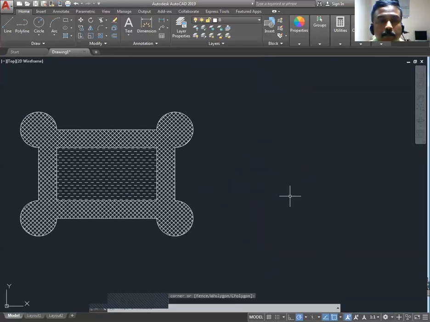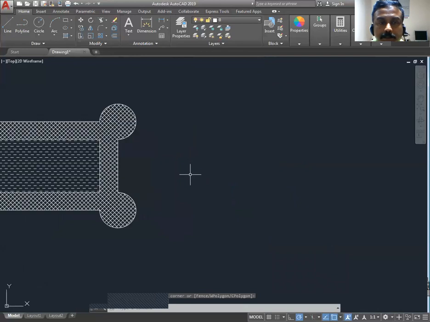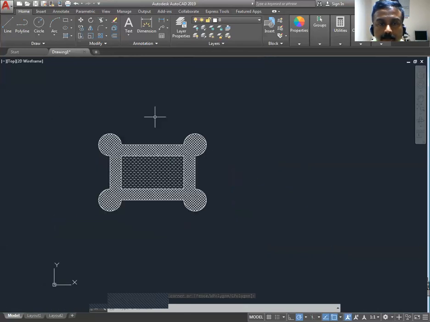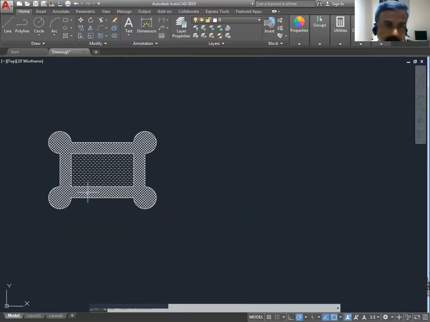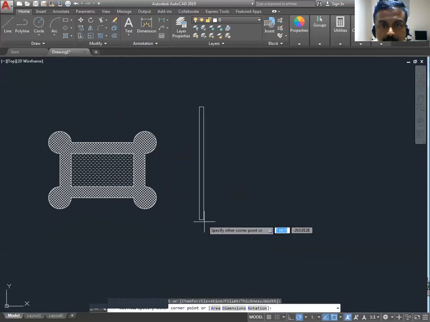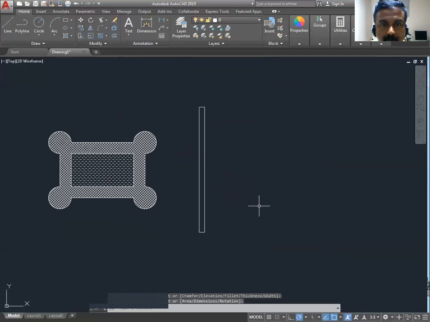Now what I'm going to do is use the mirror tool, but this time I want this shape or this structure that we made to be put on the other side. We want the same on the opposite side of this rectangle we made. So what to do? We are going to use the mirror.